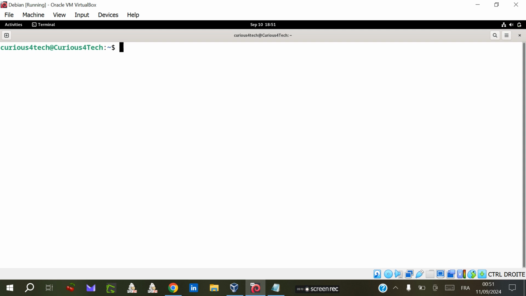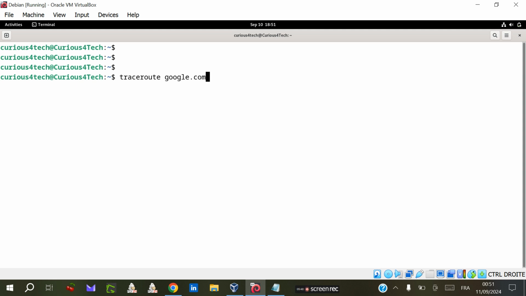So the next command is what about tracking the path that the packet takes from the local system or the local host to the remote host. It can be a server or another machine in a remote network. So let us say we want to track all the routes or all the path that the packet leaving our computer to the Google server takes. To do that, we use the traceroute command and the remote host name.